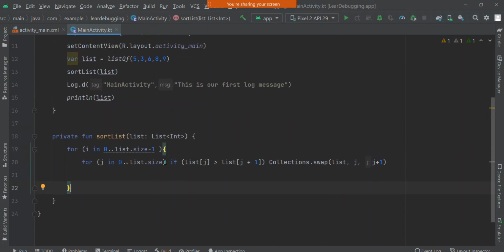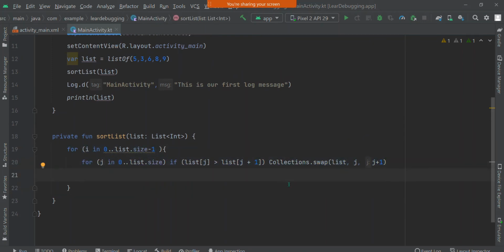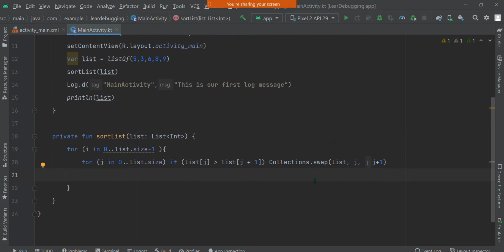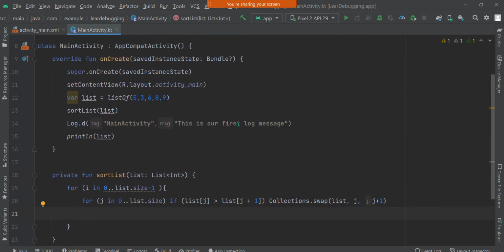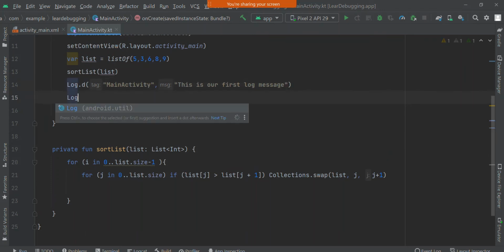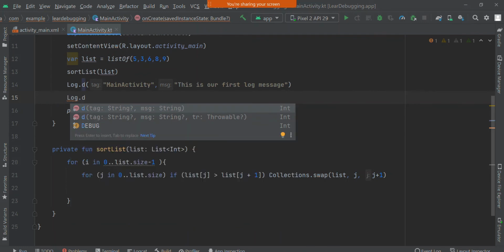So the point was that here I use two nested for loops to sort the list. Our target was to find out where the problem is. So if I compile this, another trick is that wherever you are doubtful that maybe there will be a mistake, at that point you can create a log message. A log message is simply typing capital Log, then dot D, which stands for debug.